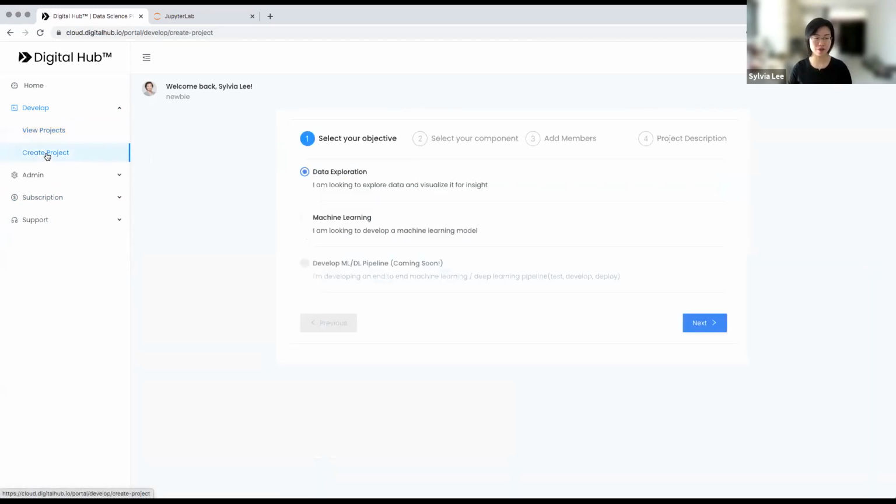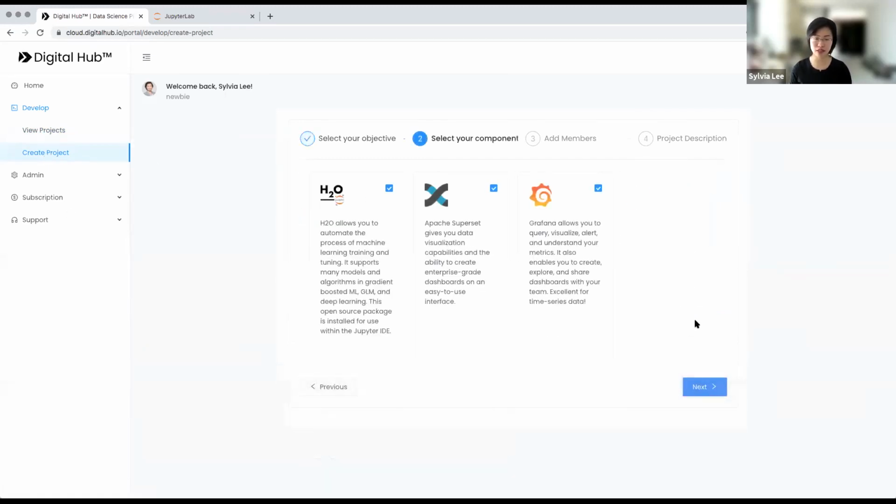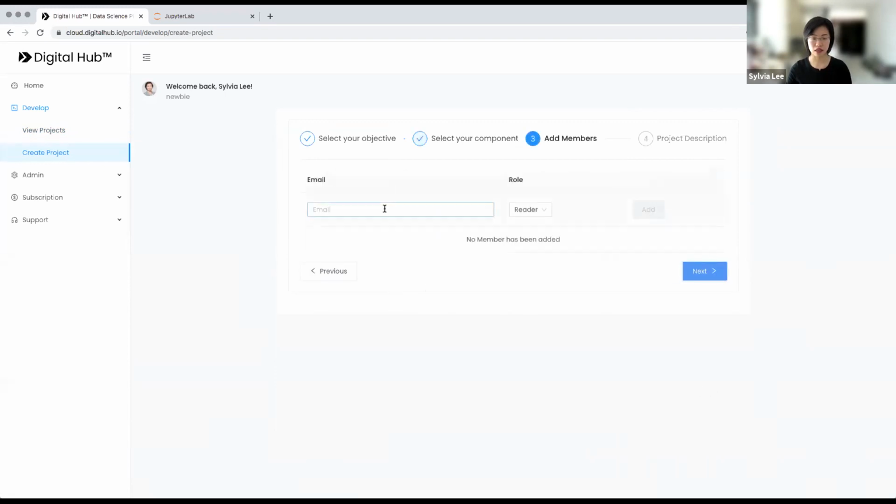If you're new to our platform, to follow along, you can just quickly create a project with us. Four quick steps under Develop, Create Project. So in this case, let's say I'm creating a machine learning project. I select my components, which I want all of them, including H2O. You really want this one because that's where we're going to have access to Jupyter and the notebooks. Let's say I have a team subscription, so I can add a member in here. Let's say I add Hoda as one of my members, and I'm going to give her an owner role.